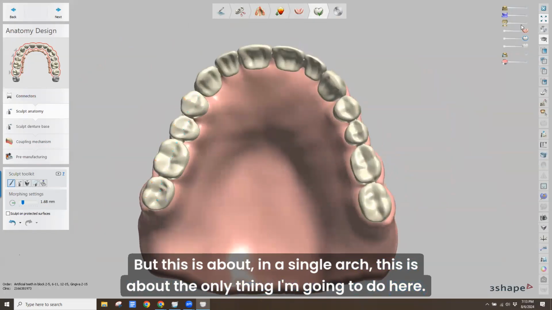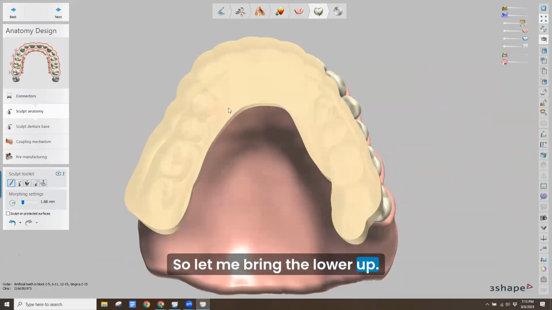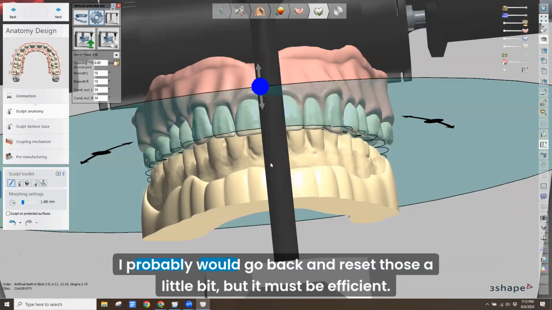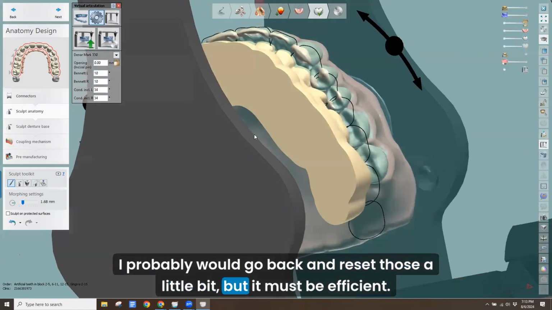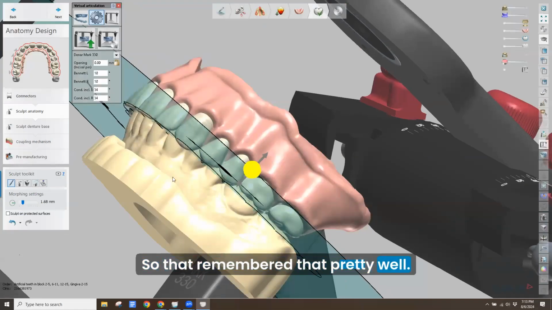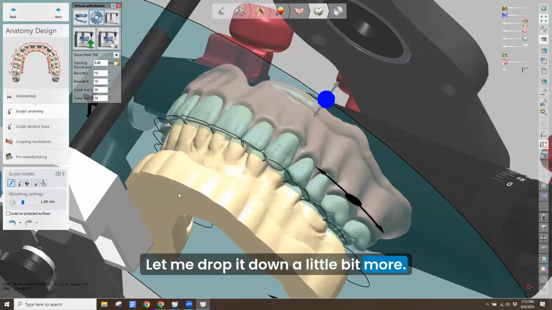But this is about, in a single arch, this is about the only thing I'm going to do here. So let me bring the lower up. Let me bring the articulator back up. And I can see I'm out of occlusion back here. I probably would go back and reset those a little bit. Let's be efficient. So I can remember that pretty well. And drop it down a little bit more.